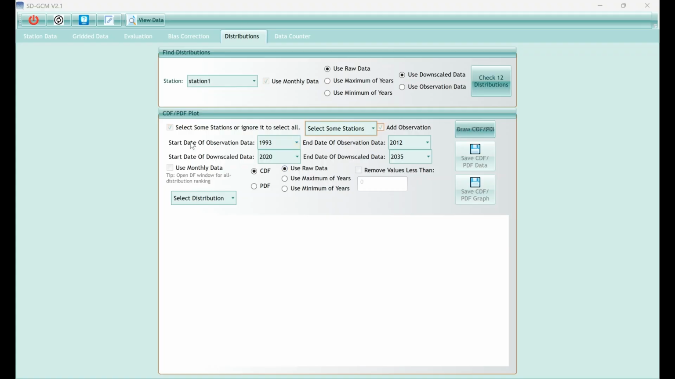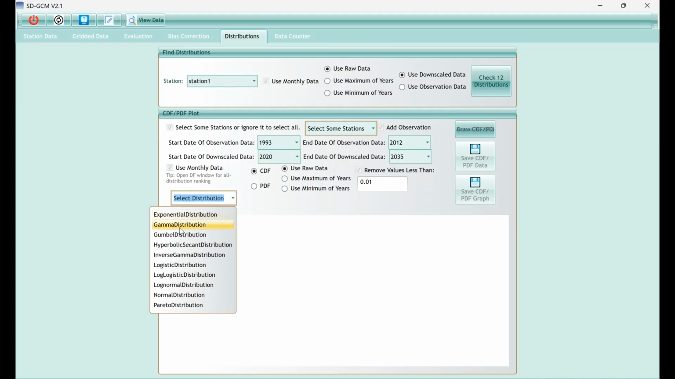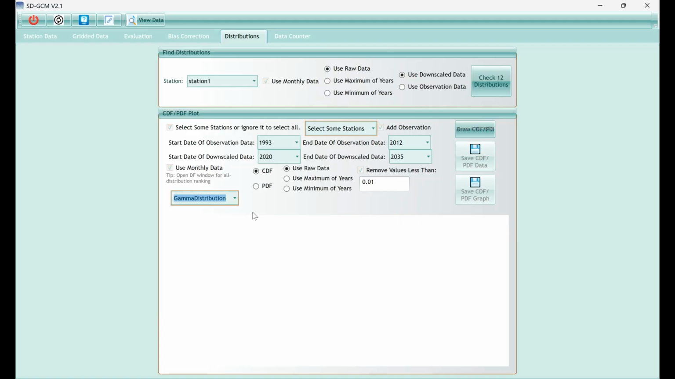Next, define the observation and downscaled periods. Each period should contain enough valid values for reliable distribution fitting. Here, observations cover 1993 through 2012, and downscaled future data cover 2020 through 2035. Because precipitation can contain zeros, I enable remove values less than and enter 0.01, leaving positive values for fitting. Next, select gamma. Always choose a threshold appropriate to the data units and scientific objective.